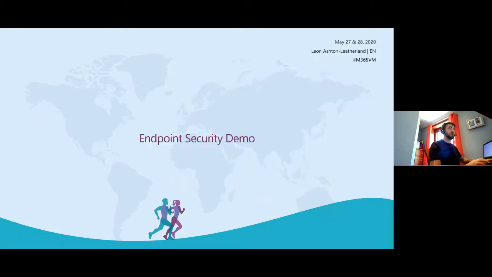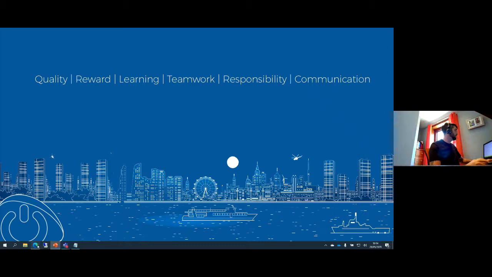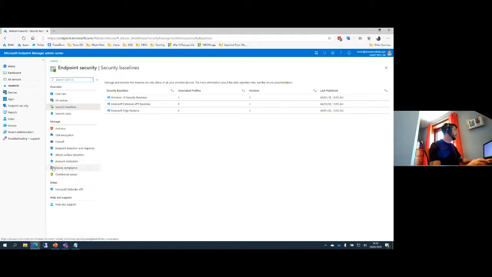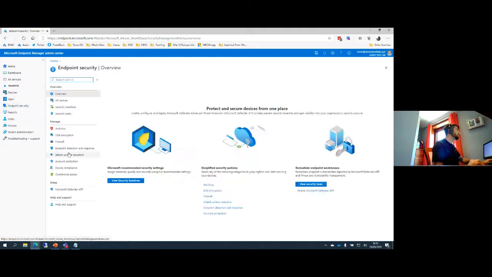Okay, so I'm just going to drop into a quick demo here. What we are focusing on at the moment is the endpoint security node. So this is the endpoint management admin center. I'm going to call it the EMAC, just for purposes of discussion. I don't know if that's correct or not. I'm going to call it the EMAC. So in the EMAC, for this specific demo, we're going to focus on the endpoint security node. Okay. So fairly recently implemented into the service.